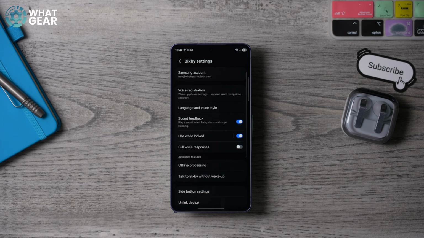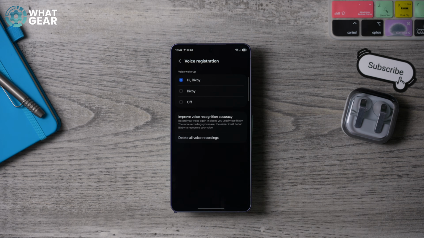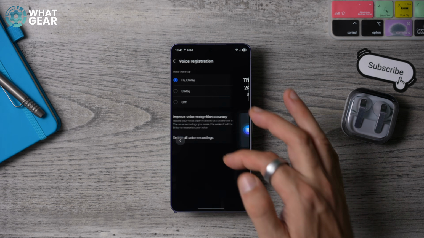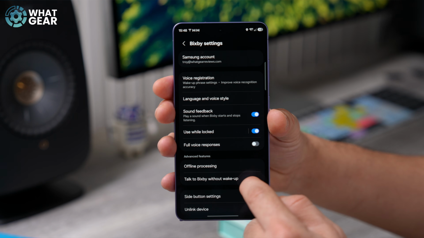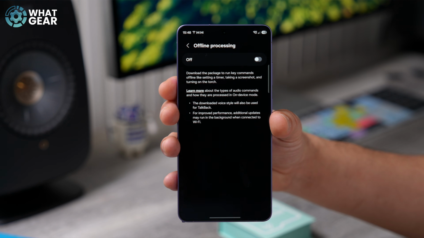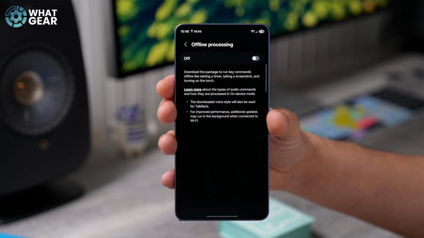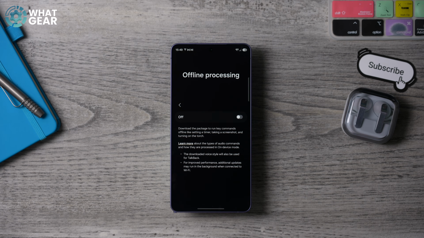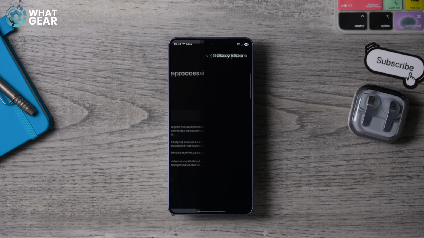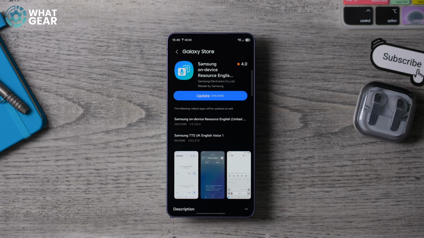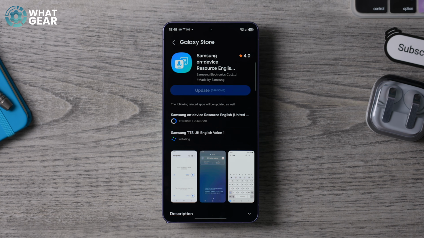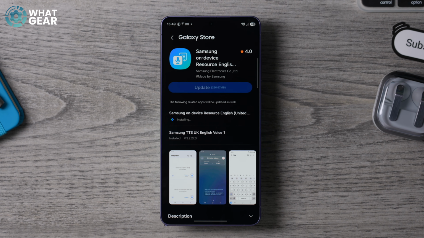The first thing that you want to do here is set up the voice registration and improve the voice recognition accuracy. Just run through these steps. Once you've done that, there's another step to this. Scroll down to the offline processing. So this allows Bixby to work even when there's no data signals, and this could be extremely useful in certain scenarios. And the reason I'm showing you this is because this is what separates Bixby from the Gemini that's baked into all of the Android devices. So just enable this and then go to update here. This will download the offline data that it needs to assist you when you're away from internet and mobile signals.